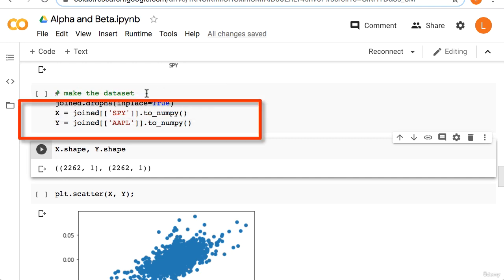And next, we're going to filter out SPY and AAPL. So by passing in a list of column names, even though each list only contains a single symbol, we get back a data frame which is a two-dimensional object. Then we call the to_numpy function to convert the data into NumPy arrays. We'll assign these to the variables x and y.